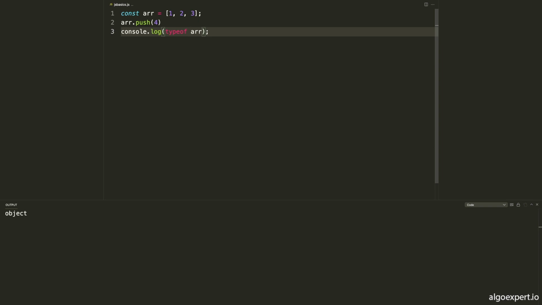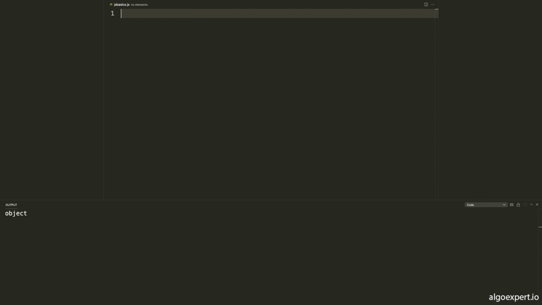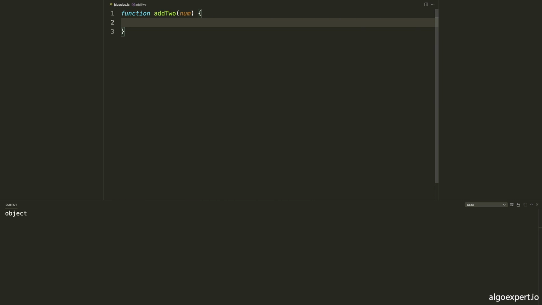Okay, so now let's remove this code as well, and I want to take a look at functions. So to define a function, we use the function keyword, and then we give it a name. So for example, I can say add2, and this will take in a number, and let's just have the function return the number plus 2. So if you're coming from another language, this probably looks pretty familiar. It is very similar to what we might use in other languages.